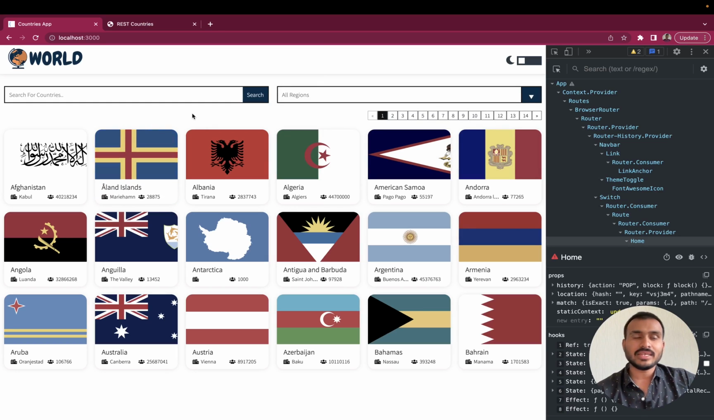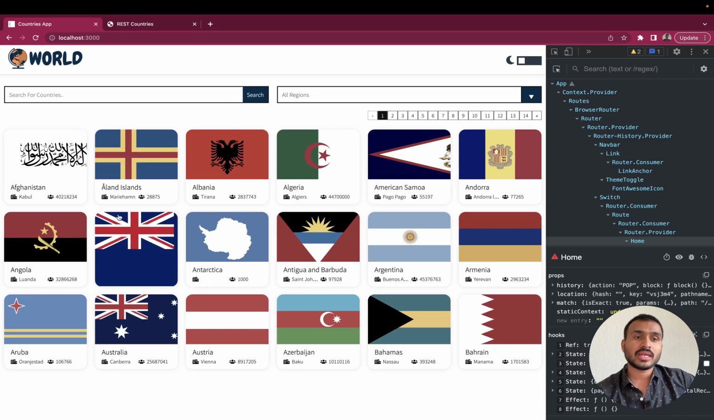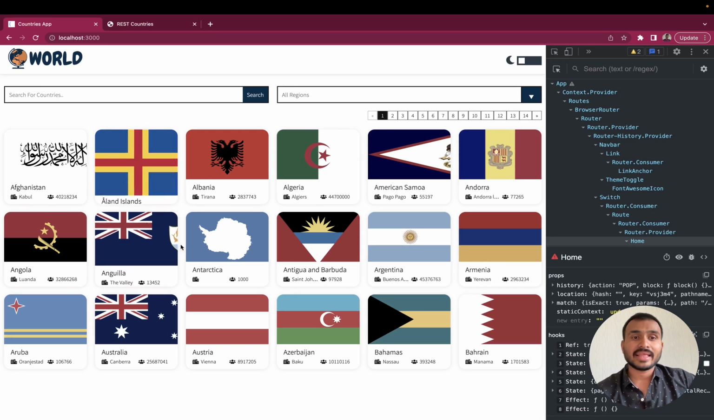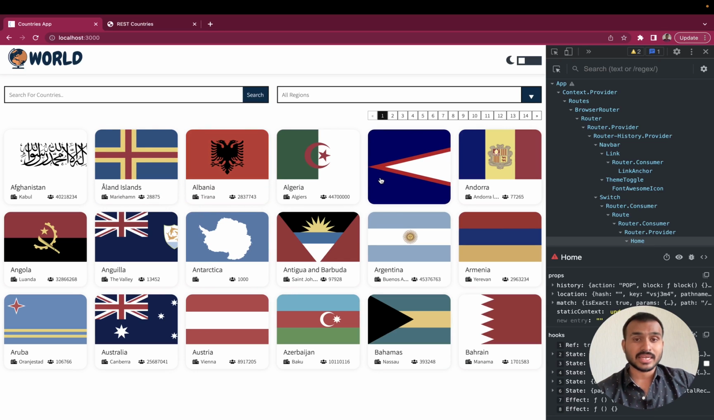Each and every country, when it is displayed here, is displayed in form of a card. So you can see on the card we are showing flag of the country, then we are showing name of the country, in the bottom we are showing its capital, and then its population. So these are the details that we are showing here. All the countries are currently sorted in ascending order.